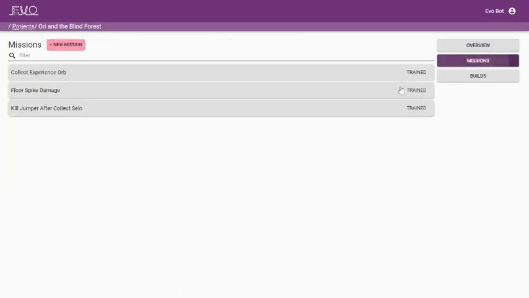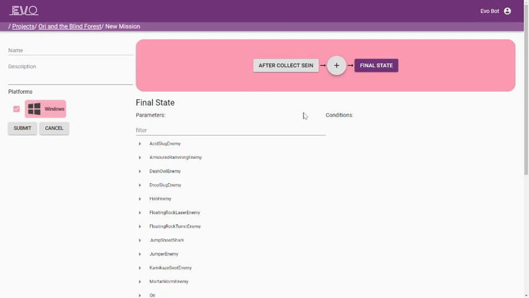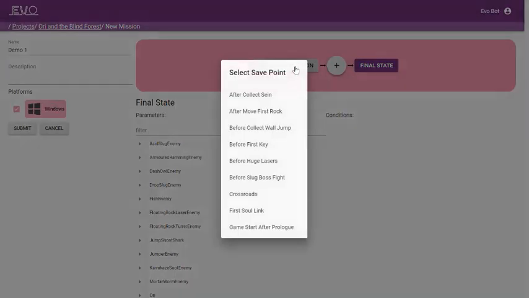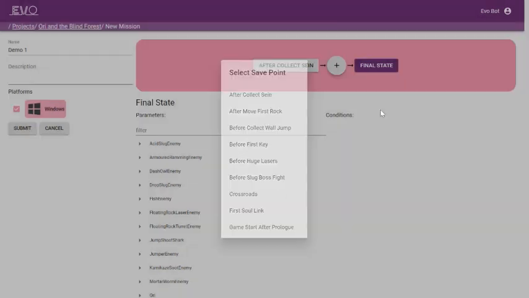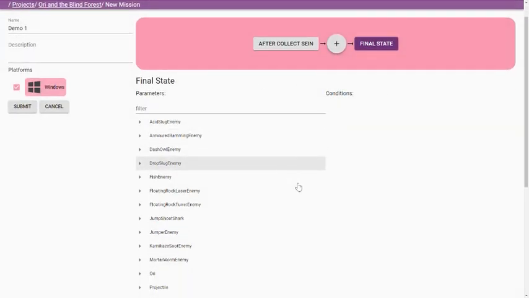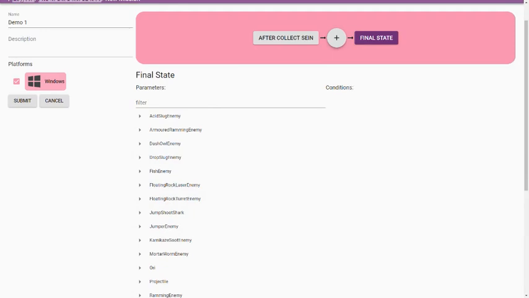Let's go and try to define a new test, a new mission. That's what we call them. So you can see how this actually works. Let's call it demo 1, whatever. So there are two main things. First, we need to decide at which point the test starts. So these are different parts of the game, different levels. And we need to define which conditions our bot is looking for.